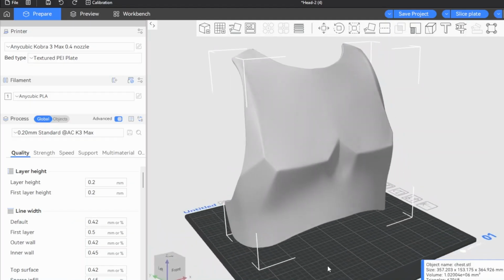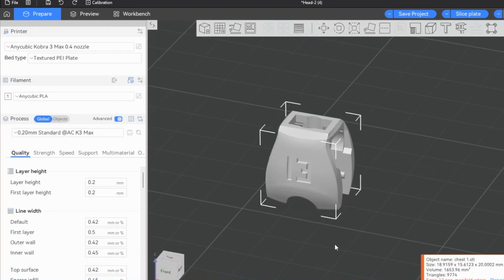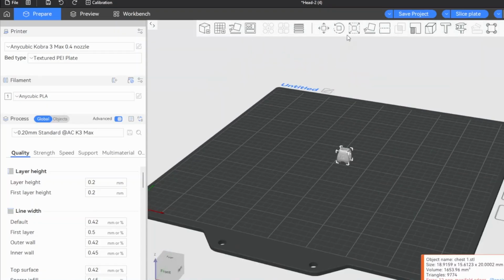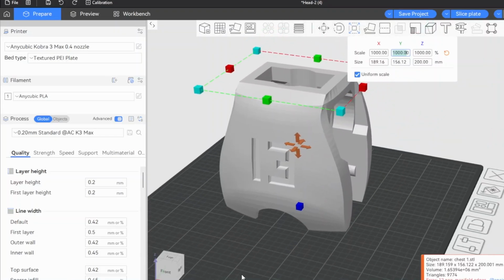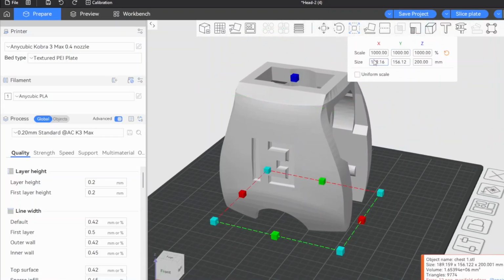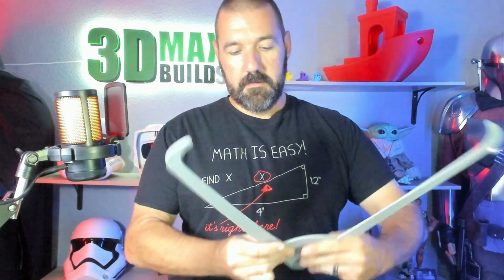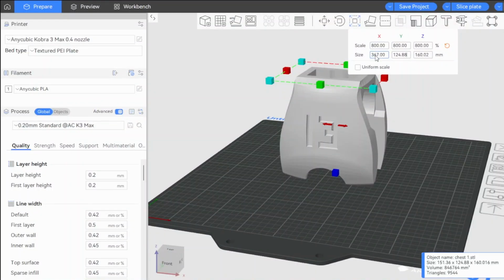I'm going to print this Stormtrooper chest plate, so I will use the dummy 13 chest piece to resize it for reference. I'll increase the size to start with. And when resizing, make sure that uniform scale is not checked. You need to change each dimension independently. So first I measure left to right. Then I apply it in the slicer.